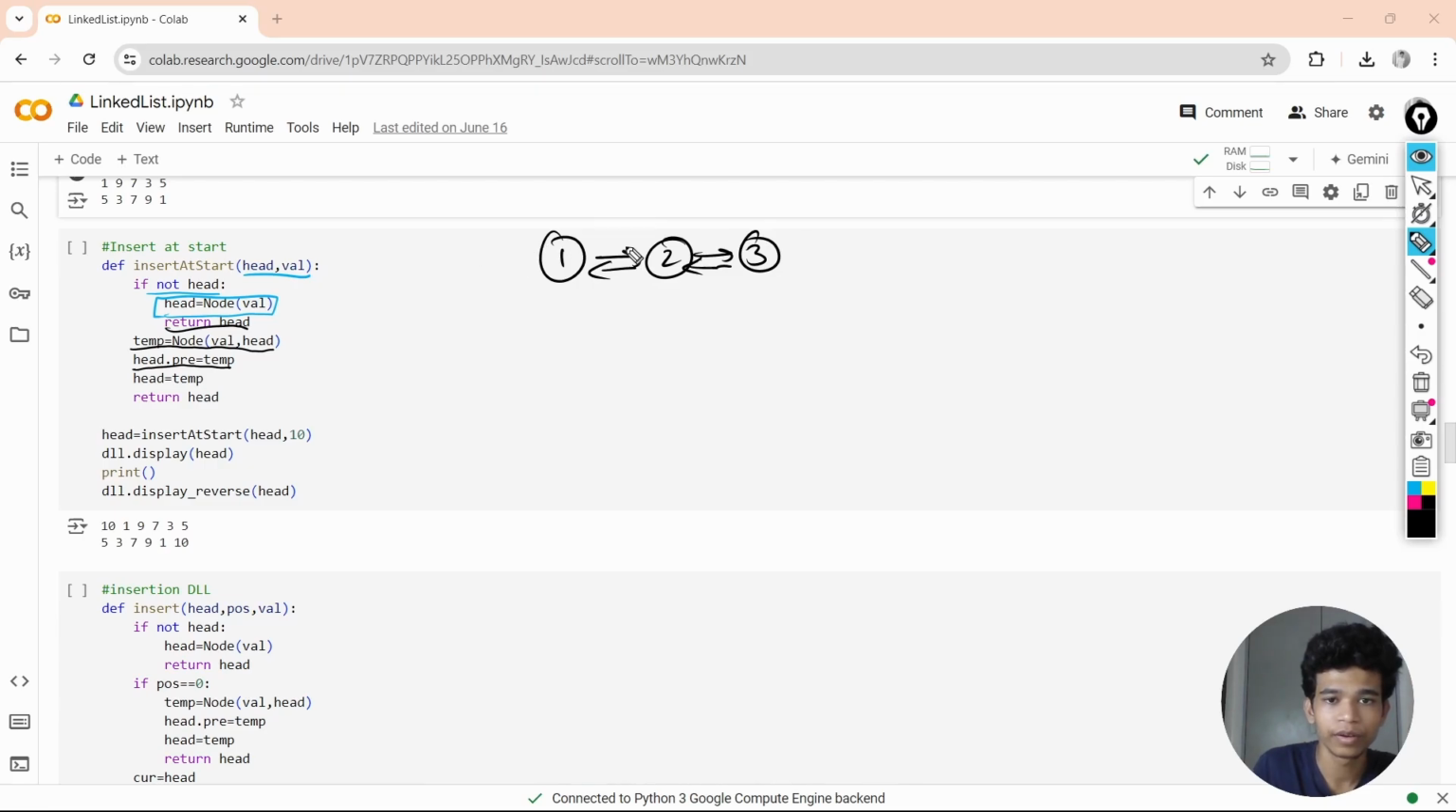Fine. Now I have successfully created a new node. Let us take that new node's value as 10. Now how can I connect it? If I make this one's pre address 10 and this 10's next address 1, I have successfully connected, right? That's what I am doing here. See here, Node of val comma head, which means this temp has a next address as what? This one.